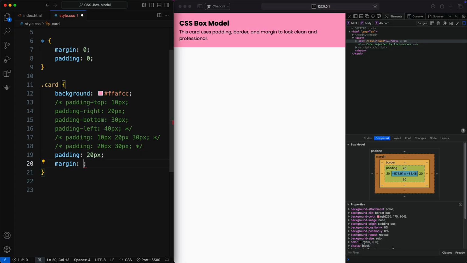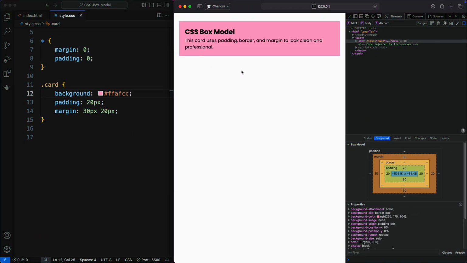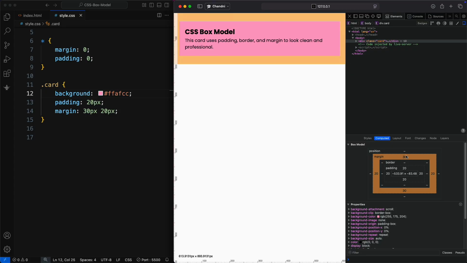We set a margin of 30 pixels on the top and bottom, and 20 pixels on the left and right. Just like padding, margin can be written using longhand or shorthand. Margin is applied outside the box to create space between elements. You'll see the margin values clearly in the box model.